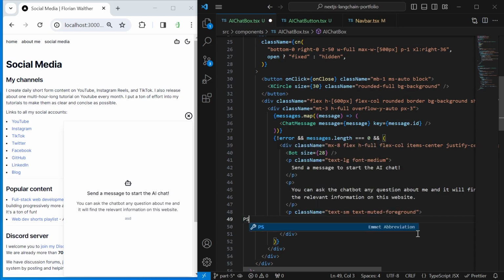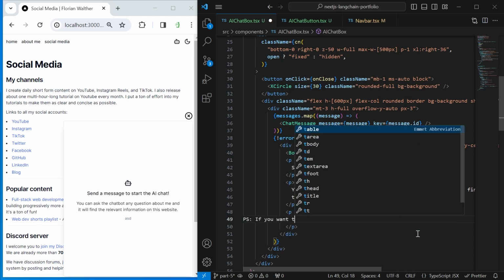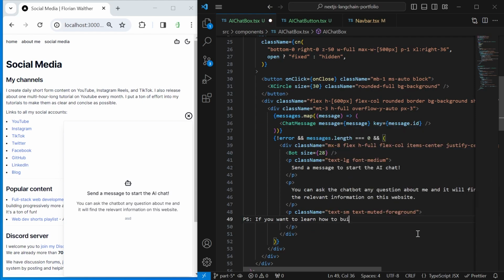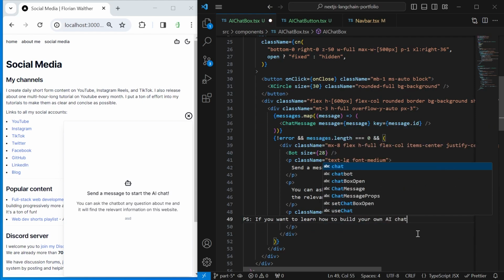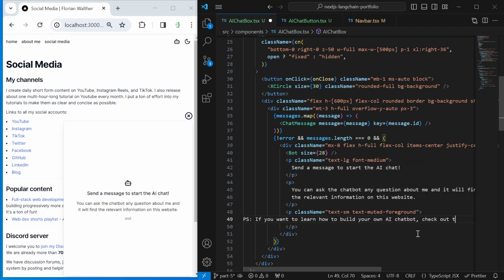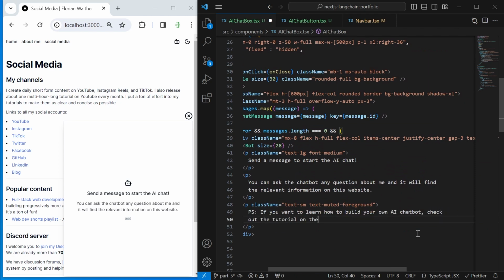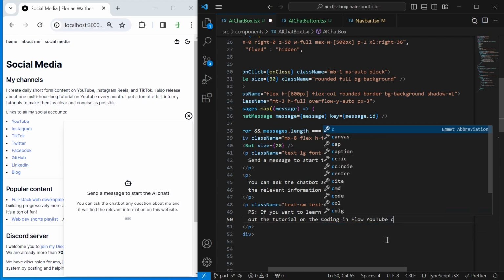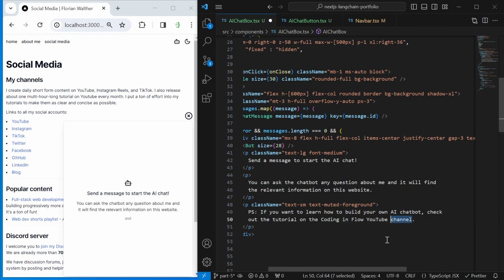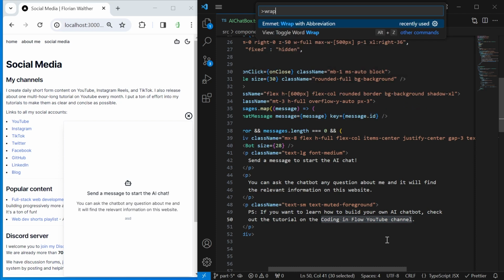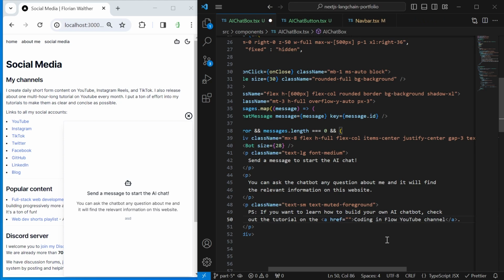And this one will say PS: if you want to learn how to build your own AI chatbot, check out the tutorial on the, again we press the formatting shortcut, and then I want to write the Coding in Flow YouTube channel, but I actually want to make this a link, so I highlight this, Ctrl+Shift+P, embed wrap with abbreviation, and then we can wrap this into an anchor tag like this.